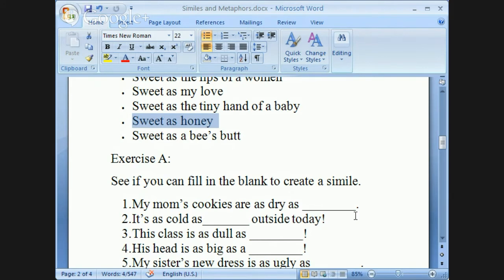Okay, very good. As dry as a stone. You don't like stone? I do like stone, actually. I actually like that one. That makes sense to me.